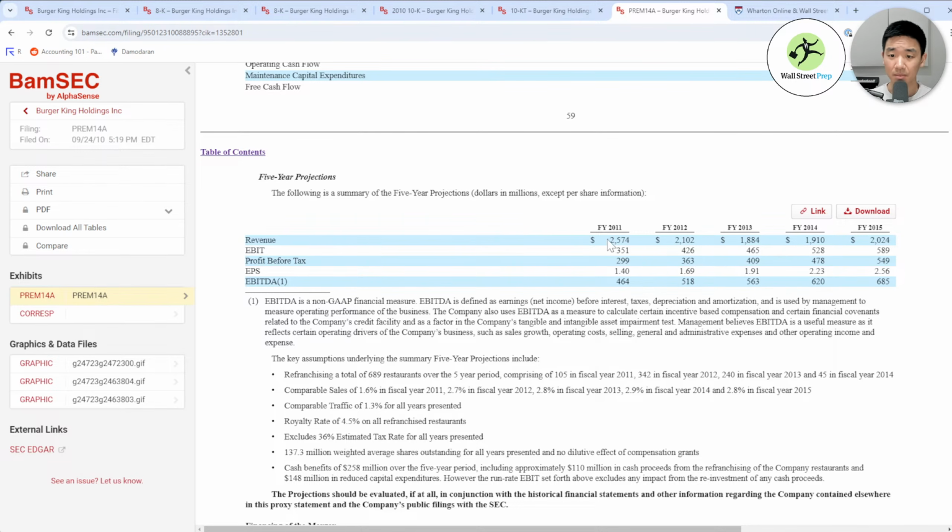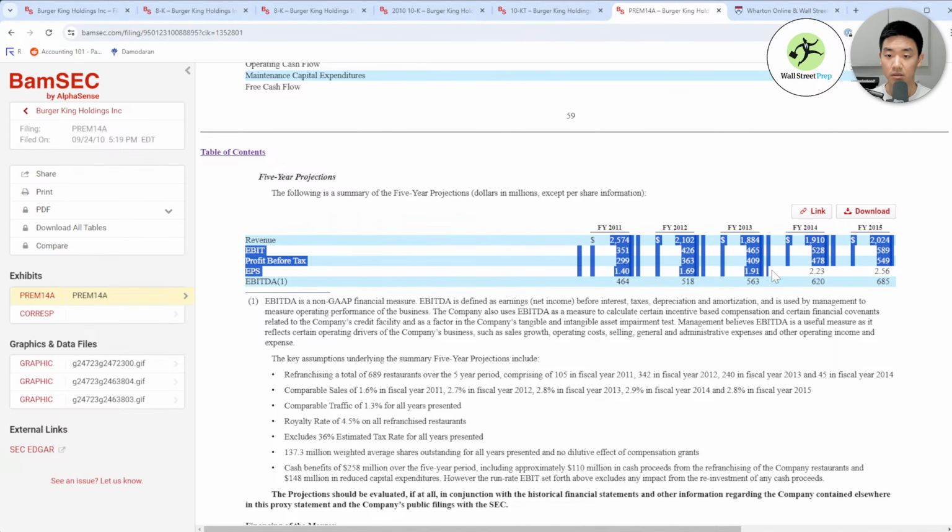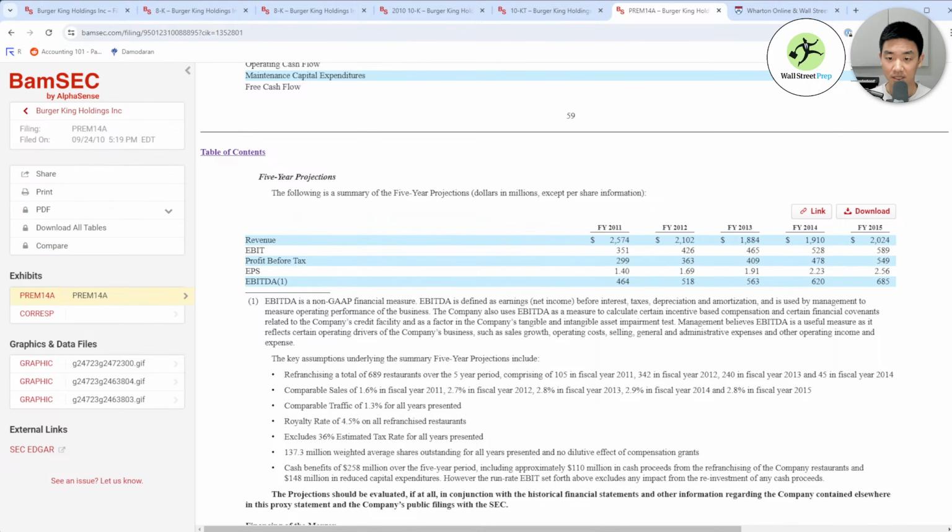So we can use these numbers to build out our projections essentially. Or actually, we can just use these numbers. So we're going to use the numbers for revenue.